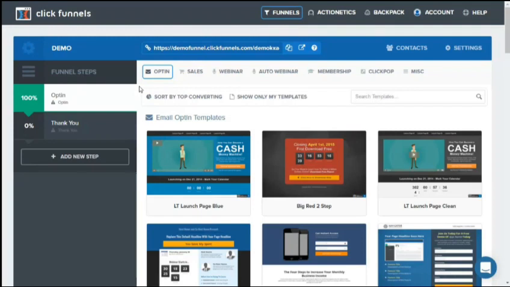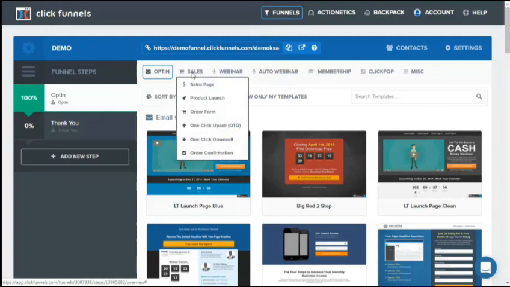So under the opt-in, there are 2 types, which are the email opt-in template and a thank you template. Under sales, you would have a sales page template, product launch, order form, one-click upsell, one-click downsell, and order confirmation.